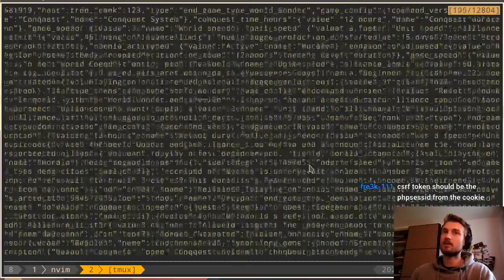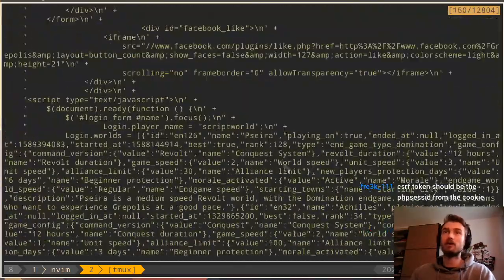So this seems to be that we are in the lobby, and here we have a huge JSON object which is login.worlds. Oh, okay, you see we get login player.name equals script world. So it seems like we are officially logged into the lobby.